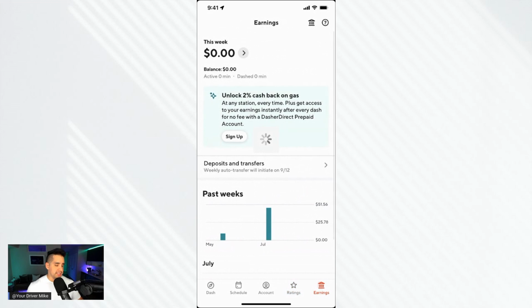All right, nextly, let's go down to the bottom right. Let's click on earnings here. So here's another screen that you're really going to look at a lot, your earnings screen, obviously. So at the top, we can see any weekly earnings, your balance, your active time versus dash time. This is really good to know to understand how much time you're really spending on the Dasher platform.